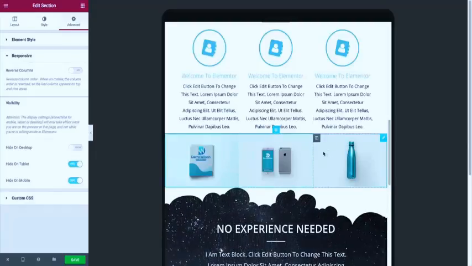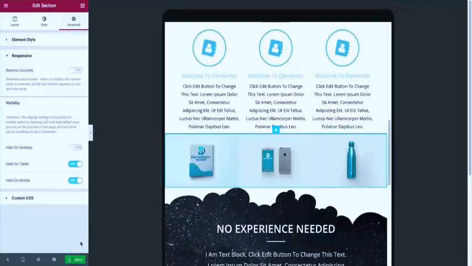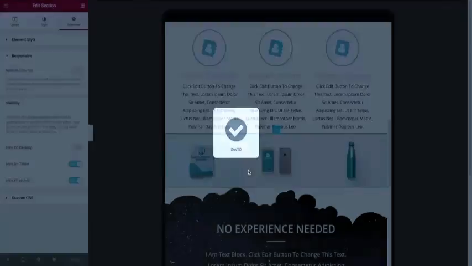Have you ever been to Skype.com or another website on mobile and it looks completely different than their actual desktop website? That's exactly what we're doing here. So right here, I'm gonna click on save. So I don't want this to show up.